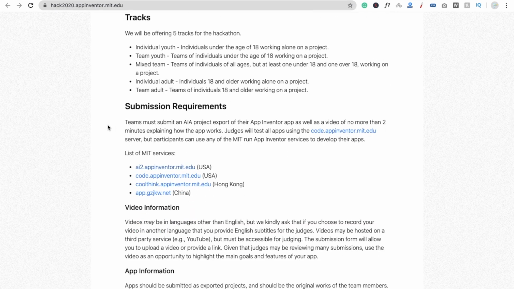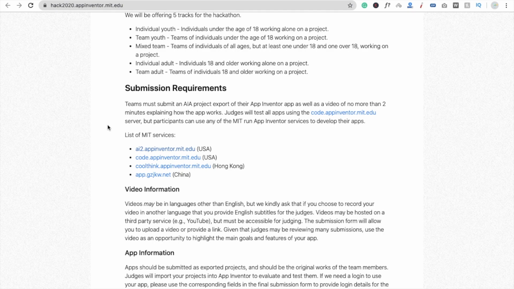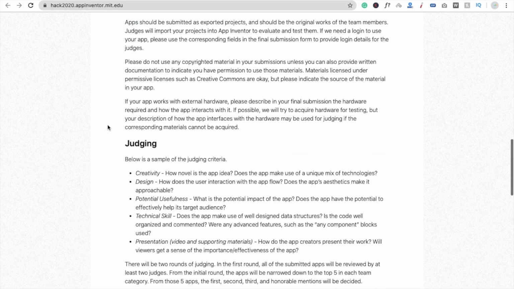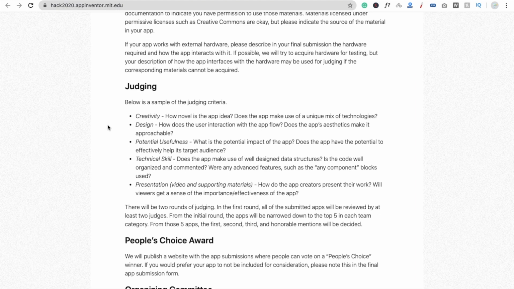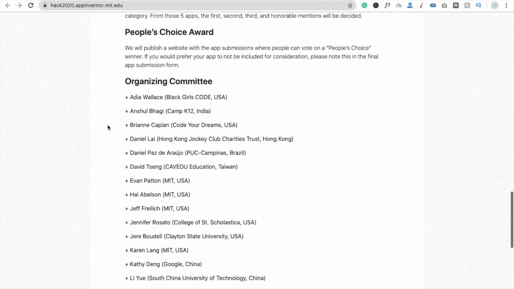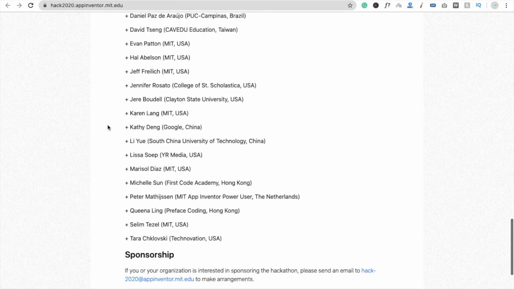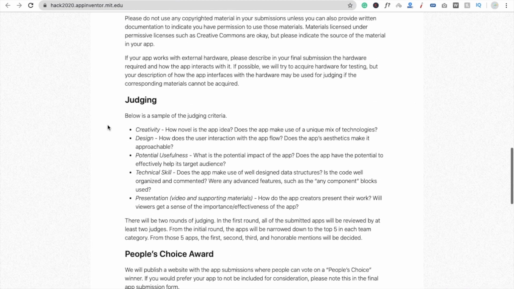You will see here the submission requirements, and the list of MIT services. These are the services, they have basic information, and you have to upload a video for that also, when you create the apps. So you have to explain your app in a video, and it should be only around two minutes. And here is the option of judging: People's Choice Award, organization committee. There are a lot of things you should read first.